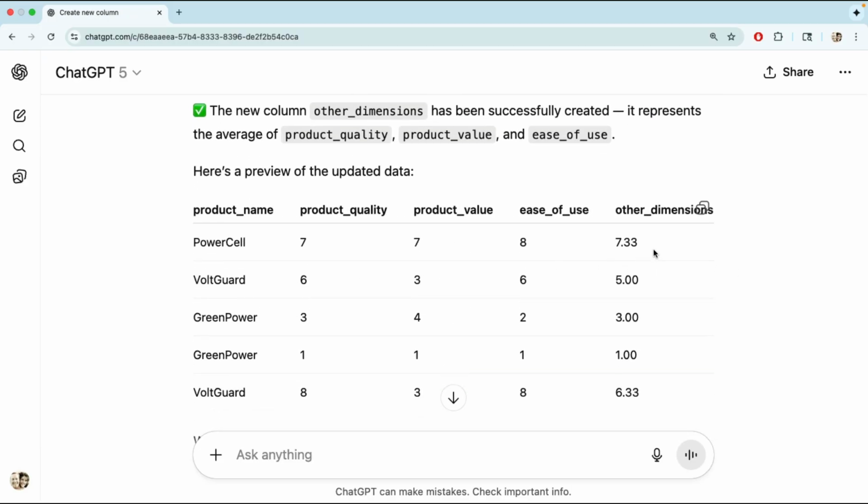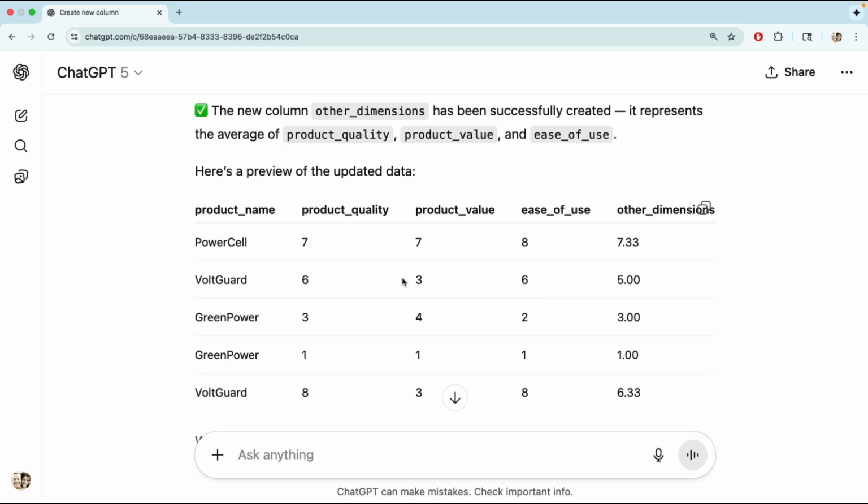Okay, it did create this other dimensions column. Let's see if it looks right. Oh yeah, and it's even showing us data so we can validate it. So volt guard here, 6 plus 3 is 9, plus 6 is 15, divided by 3 is 5. Green power, 4 plus 3 is 7, plus 2 is 9, then divided by 3 is 3. Okay, so it looks like it worked. Let's now go ahead and ask it to create the bubble plot.